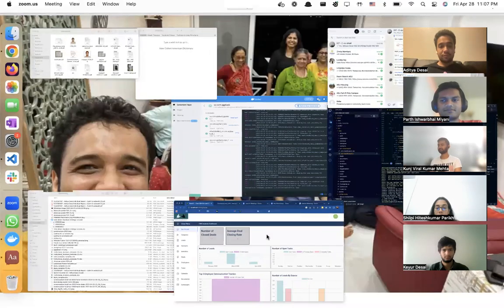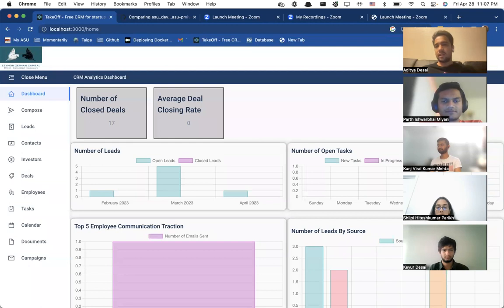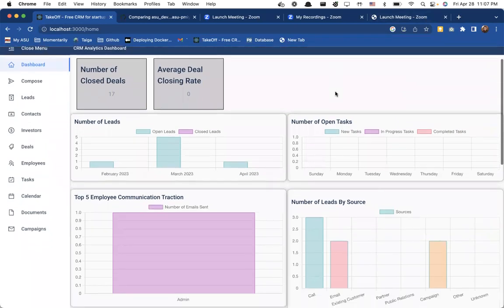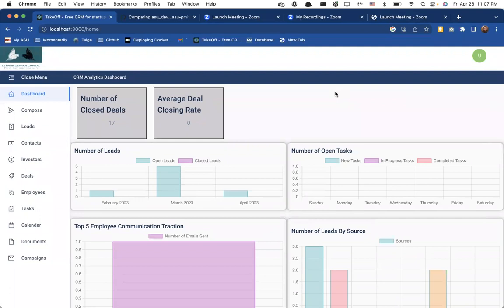I'll start with the demo directly. What we primarily did was add a module of analytics, which was asked for by the sponsor. There are a lot of jargons on this page, so I won't go through it right now. Let's go into the actual modules and then we'll come back to it.